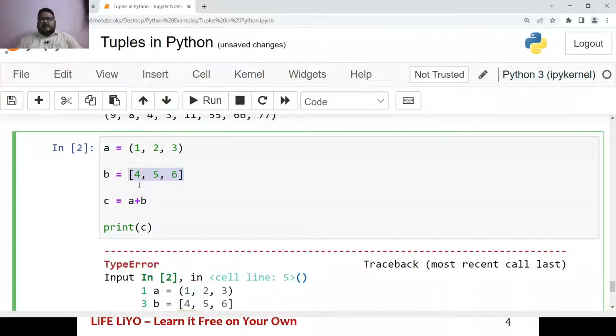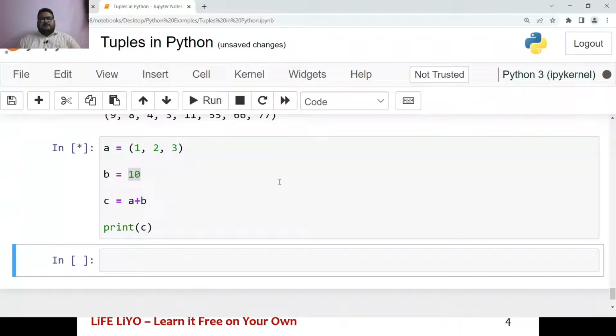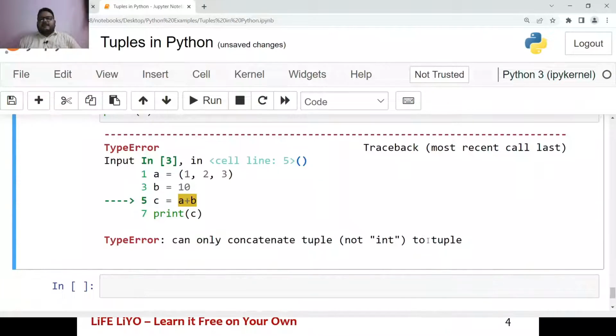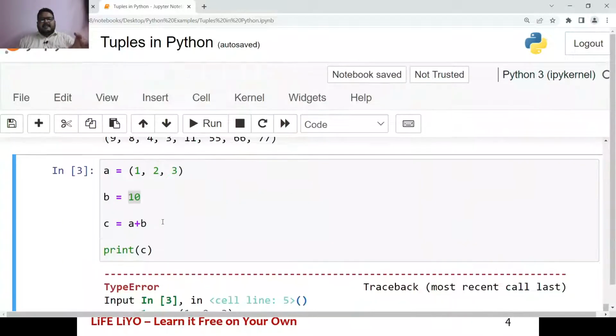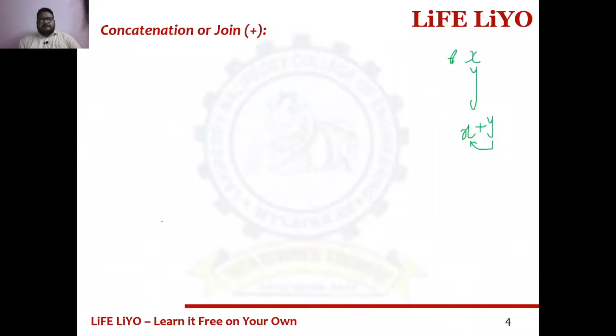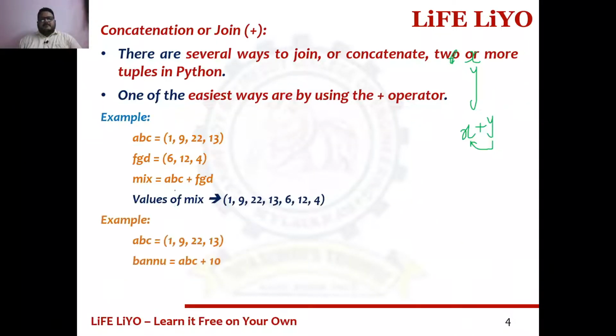Now you may get a doubt, sir, what will happen if we take an integer value? Because an integer is not a sequential type element, it is an individual element. What will happen? Run. Look at here: can only concatenate tuple to tuple but not to integer. The error is type error. So a tuple can be concatenated only with a tuple. It cannot be concatenated with any list or set or dictionary or any other individual element or any string. So these are the examples.